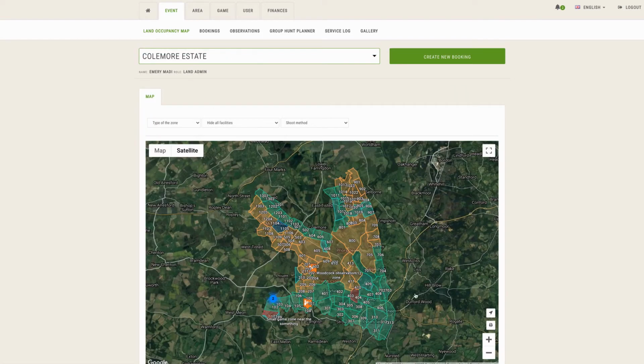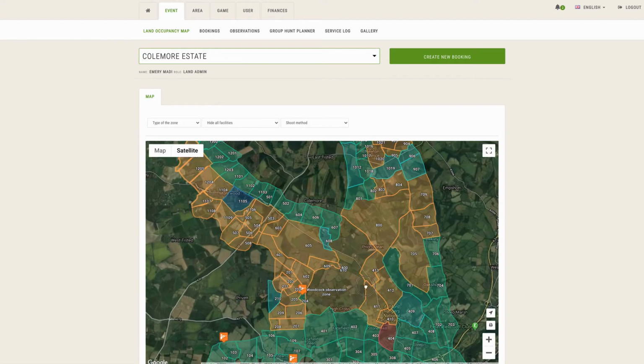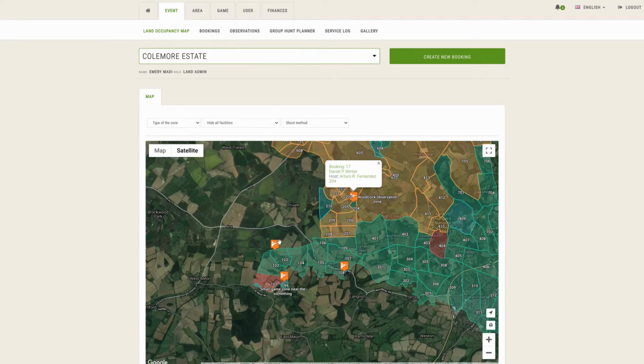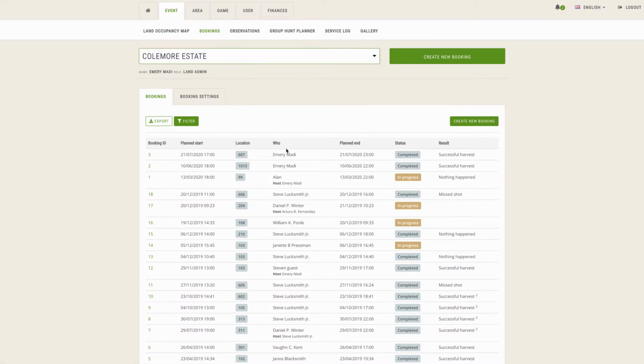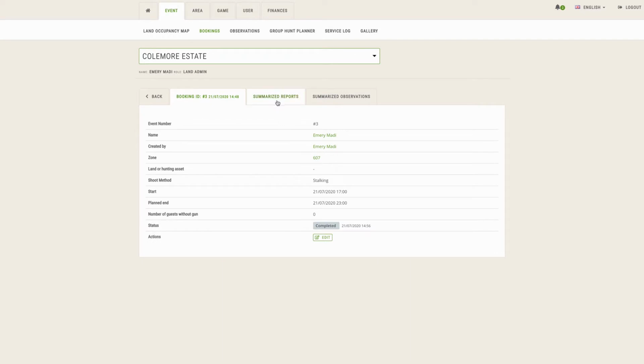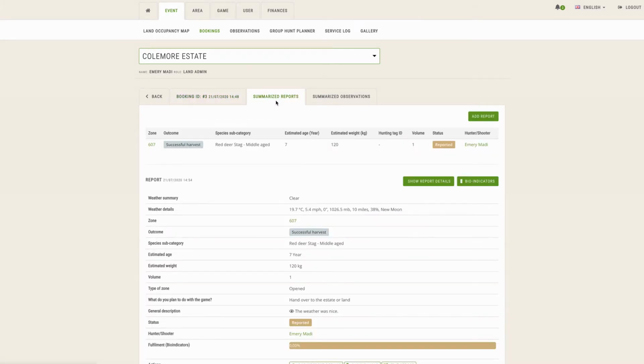Land occupancy is a key feature for syndicates and estates, especially with lettings, helping them to improve the safety and security of the staff and the guests when multiple hunters and shooters are out on the land at the same time. Bookings provide a background for the collection of detailed and accurate data. A booking only requires 40 seconds to do.